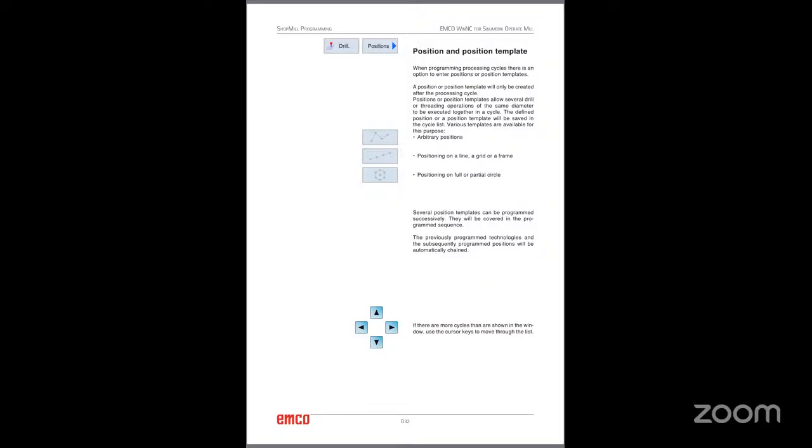So this one is very important, position and position template. This is one of the main concepts in ShopMill programming. Means in a machining cycle, for example, drilling, centering, tapping, you will be doing the same operations at different locations.